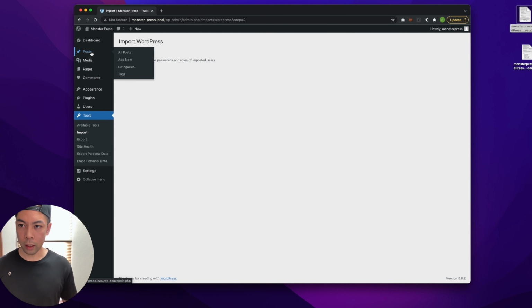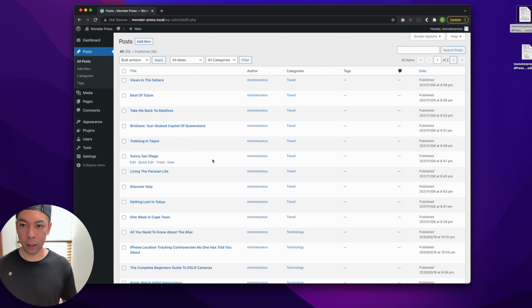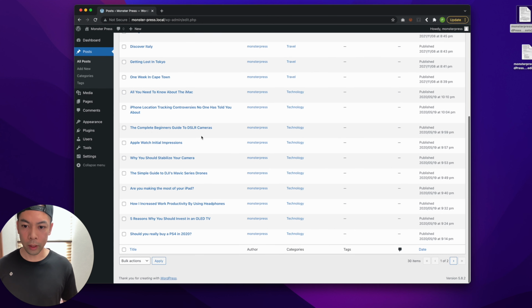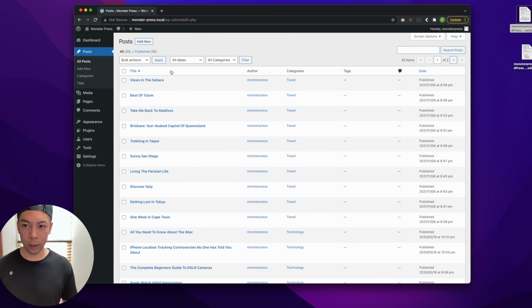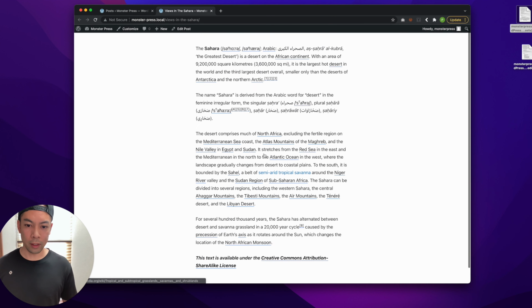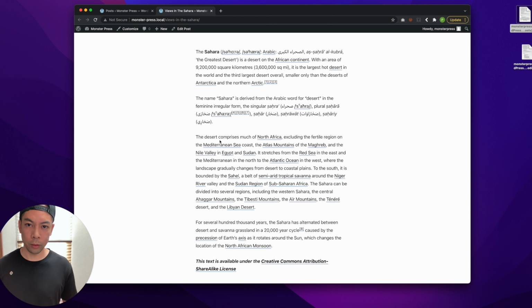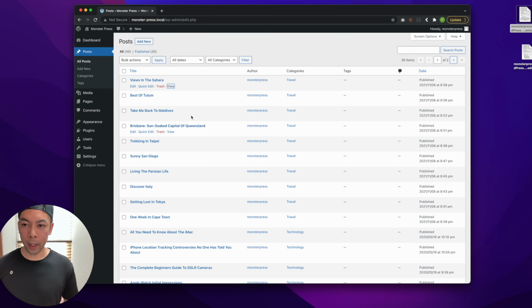So let's go ahead and check our posts. And as you can see here, all the content has just been uploaded. This is just the text content, if you can see. There are no featured images. So that's what we're going to import next. And this is the part where it's going to take a little bit for it to import.